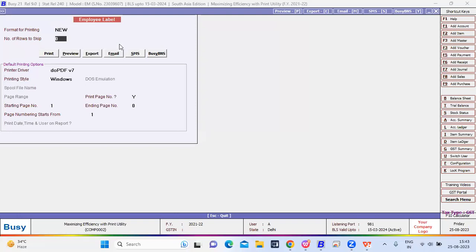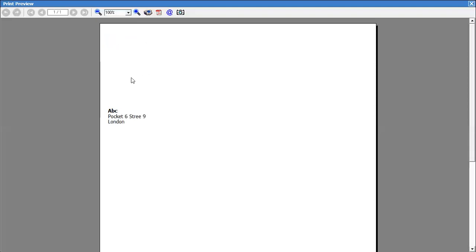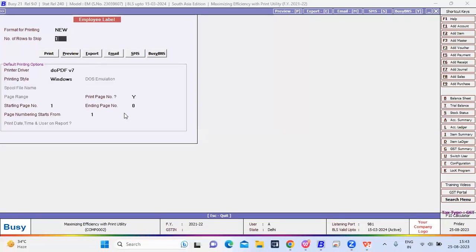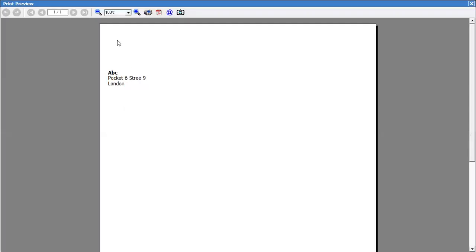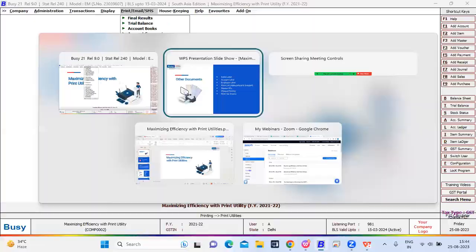Number of rows to skip. How many rows do you want to skip? You can define the number of rows you want to skip. I define it as 2 here, so 2 rows will be skipped from here. In the third row, it will print your content. If I define it here as 1, it will skip the first row, and from the second row it will print the content from here. So the number of rows you can skip from here.